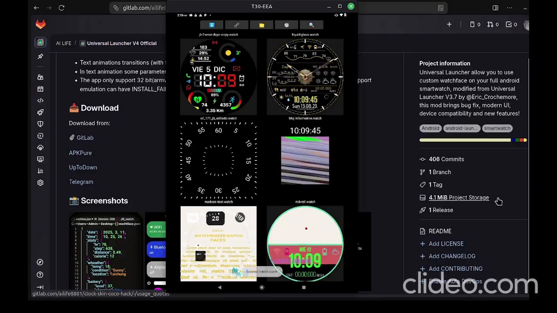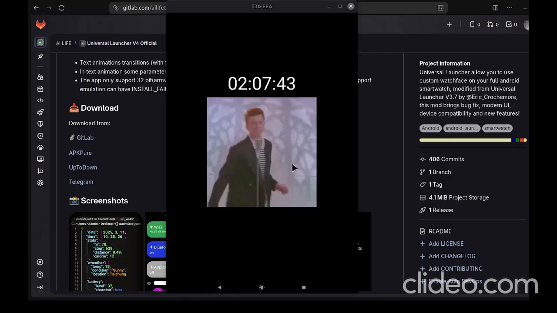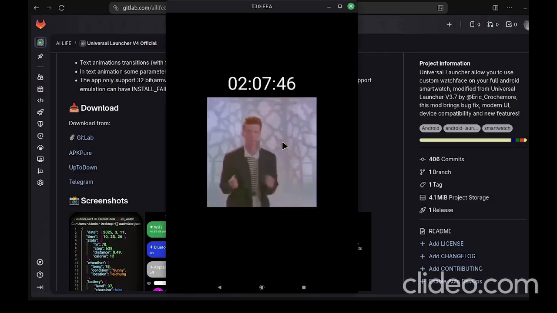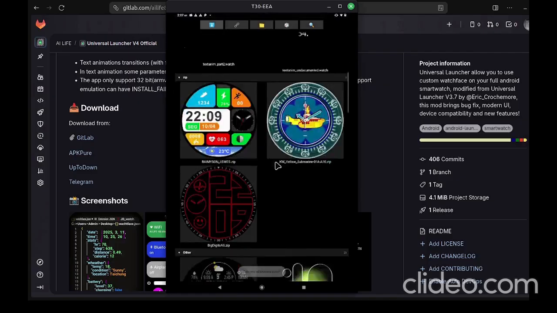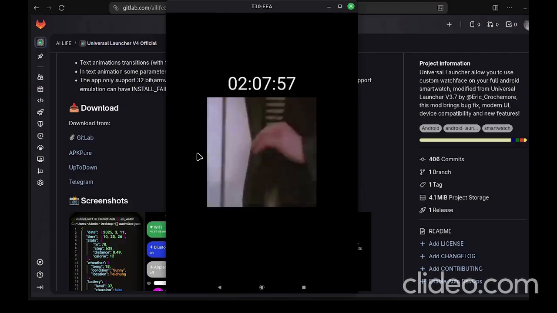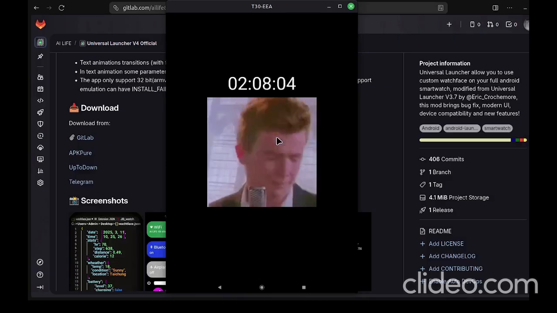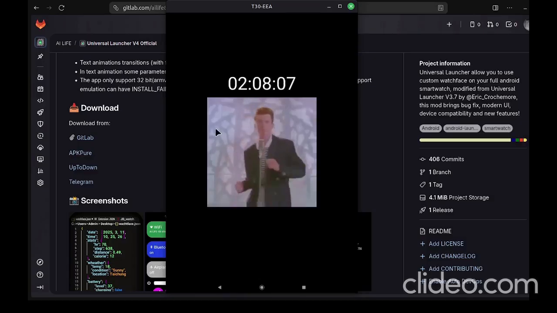Let's try to play this. The first time you open a watch face with video, it will take some time to extract the video. It will display the remaining time and the percentage. The video is extracted and it's now working perfectly. If we now switch to another watch face, for example this one, and switch back, it does not take time to load the video again. It can play straight away. It will cache the video data, and if you change the edited watch face, it will automatically detect it and re-extract it.